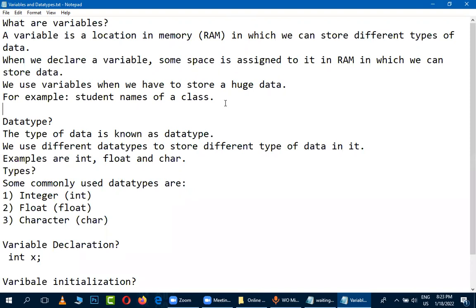I hope variables are clear. A variable is a specific location in which we store our data, different types of data. When we declare a variable, some space is assigned to it in order to store data, and we use variables to store a huge amount of data. Another use of variables is that when we store something in a variable, we can manipulate that variable later on in our program.